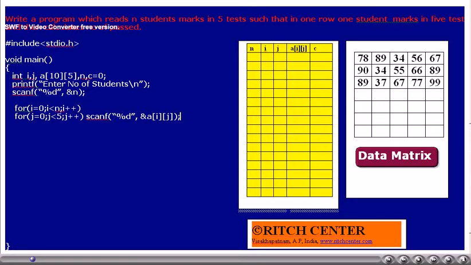The two for loops are used to read the data into the 2D array. The outer for loop runs for n times. The inner for loop runs for 5 times, as we wanted to read 5 test marks for each student.